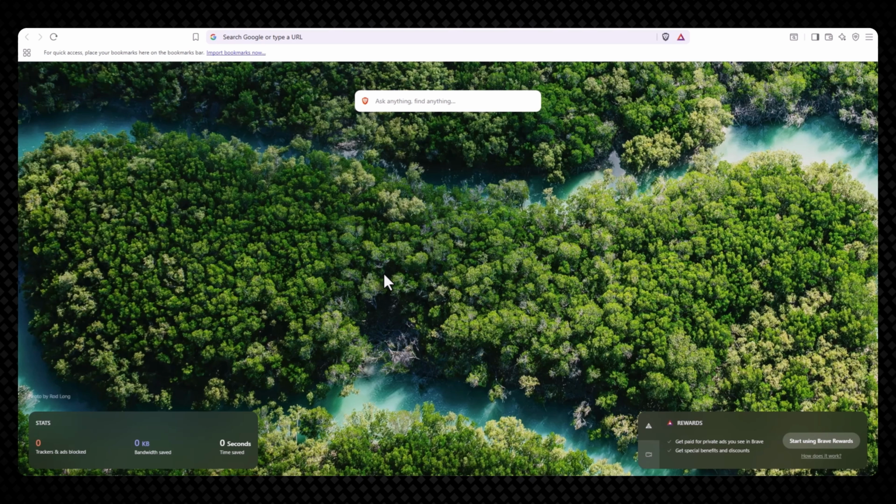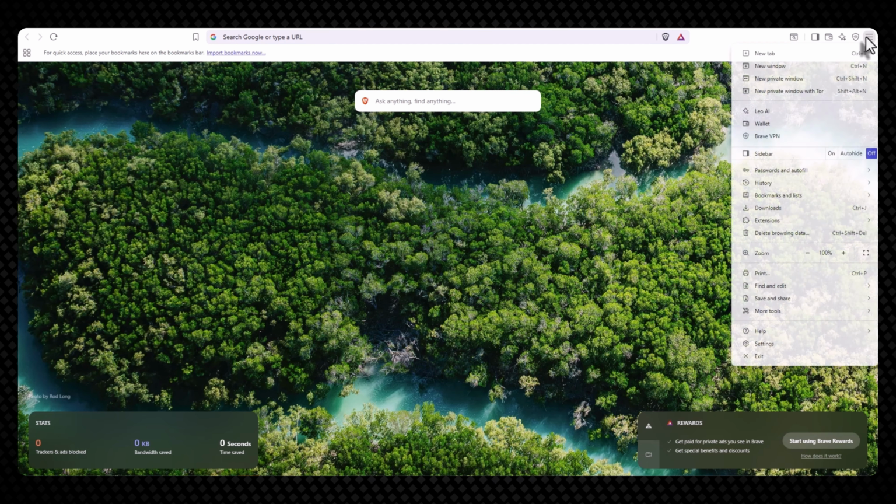Let's change your default language in Brave browser right now. Start by opening the Brave app on your computer. Move your cursor to the top right corner of the screen and click on the three horizontal lines to open the main menu. Scroll down to the bottom of this list and click on Settings.